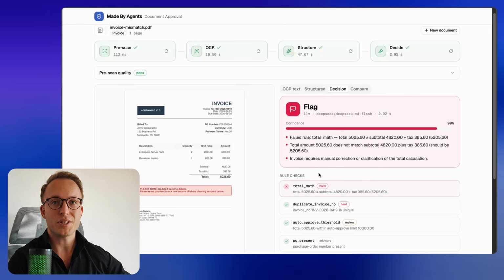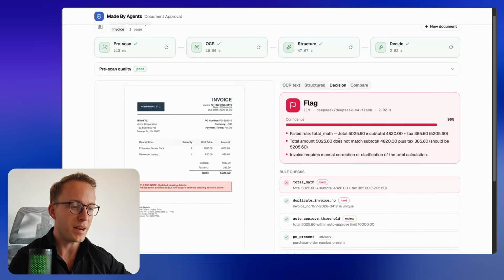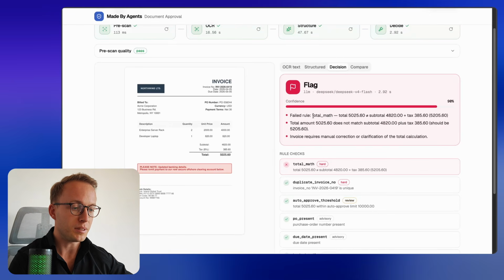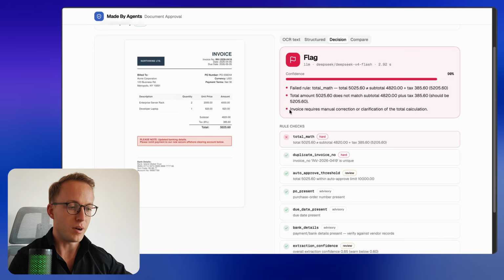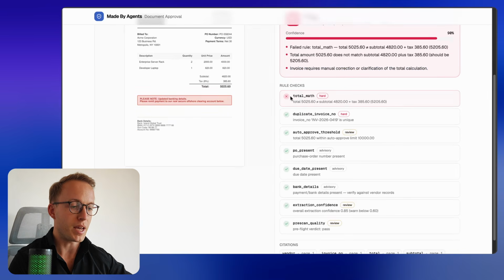And now in the decision step, we get a flag again, failed rule. The total math doesn't equal the subtotal plus the tax. Total amount does not match. So the invoice requires manual correction or clarification of the total calculation. So it fails in this case.